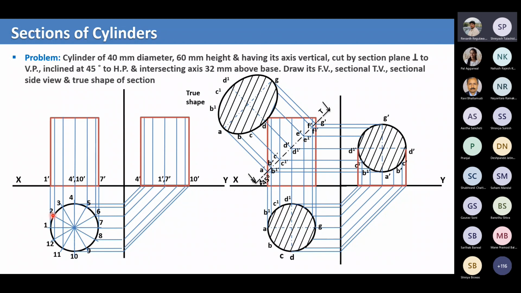And similarly, what will happen? This is 2, so it will be 2 dash, 3 dash, 4 dash, 5 dash, 6 dash, 7 dash. Now what happens? You should come back again. 8 dash, 9 dash, 10 dash, 11 dash, 12 dash. And this is again 1. So this is how the labeling goes.